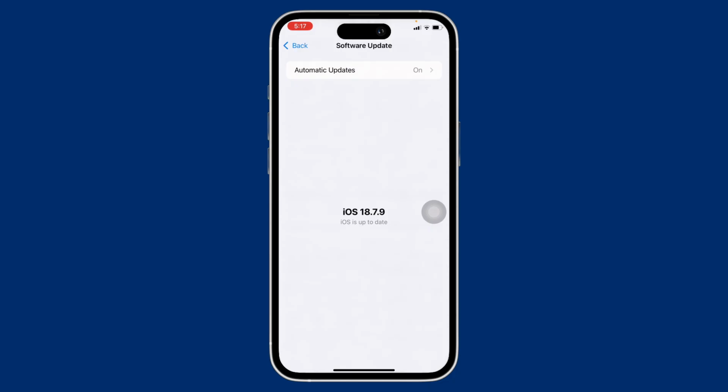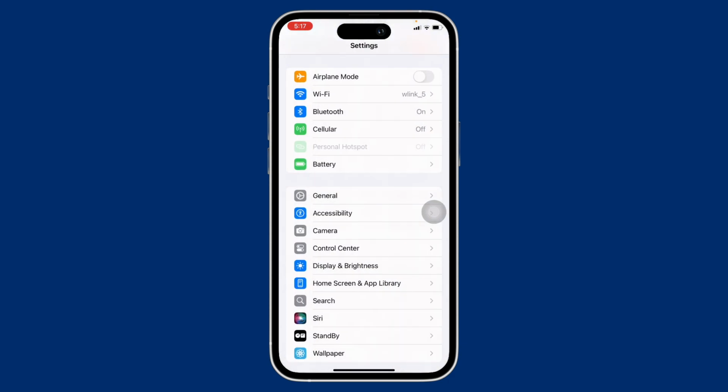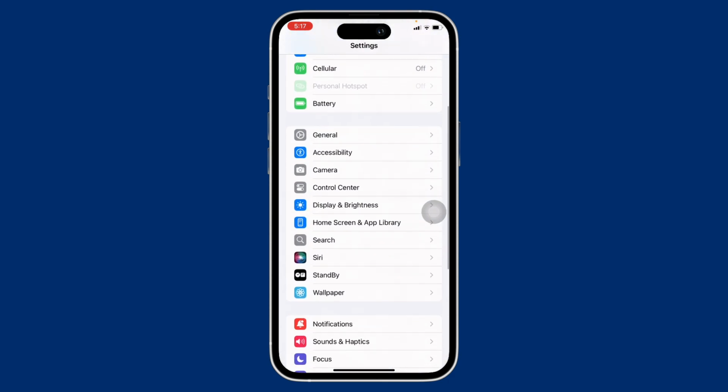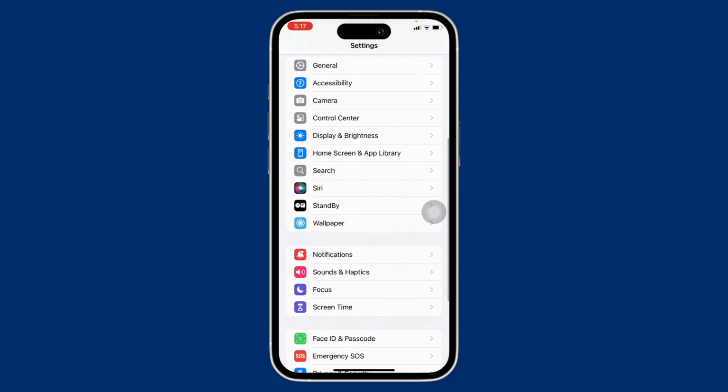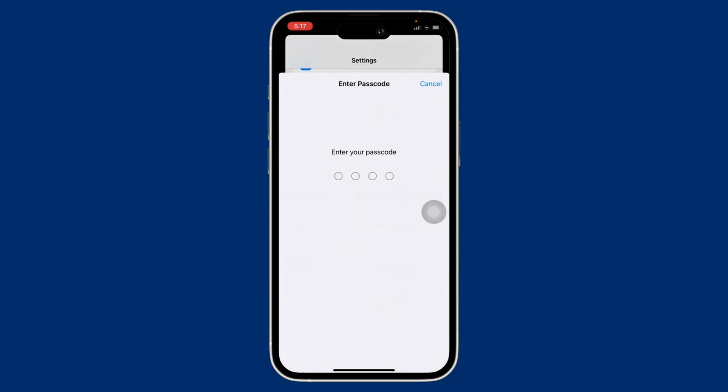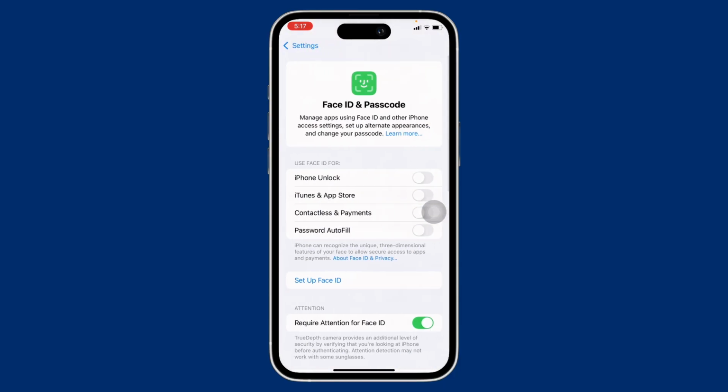See if that helps, and if not, then improve your recognition, as Face ID may struggle if you are wearing sunglasses that block infrared light, and make sure that your face is not heavily covered with a mask or scarves, and make sure that the lighting is not extremely bright or extremely dark.